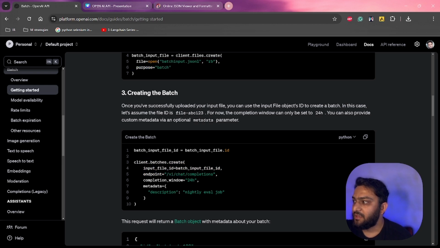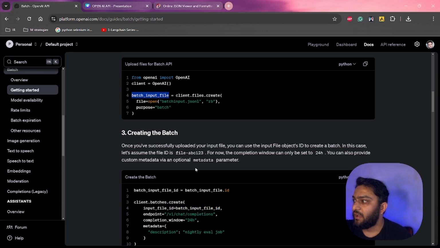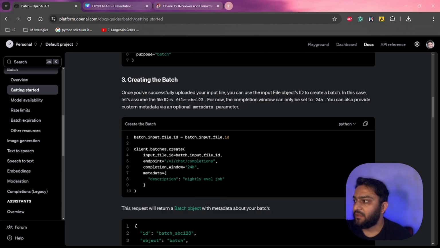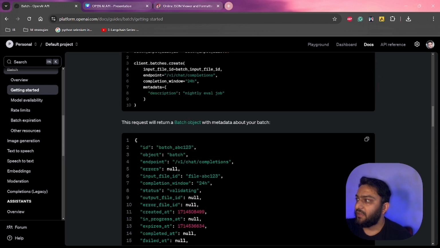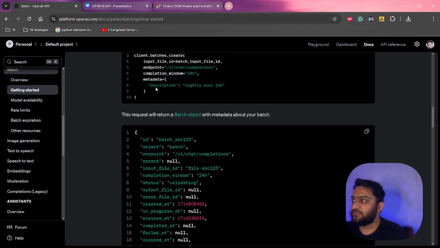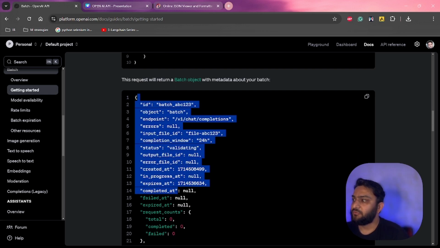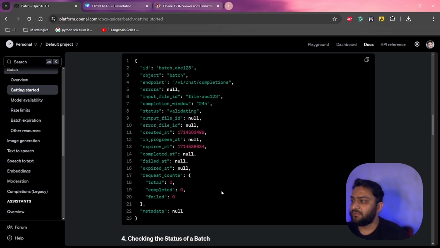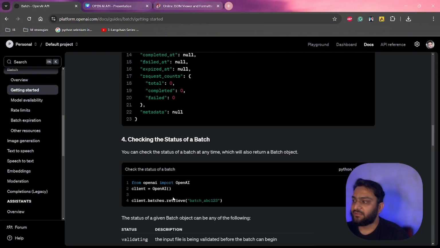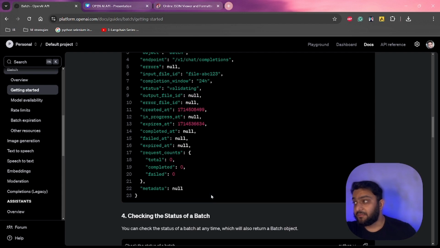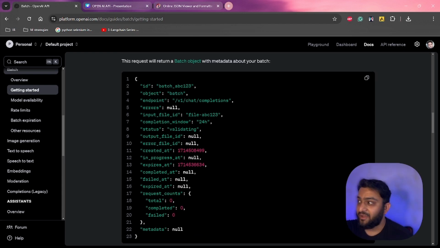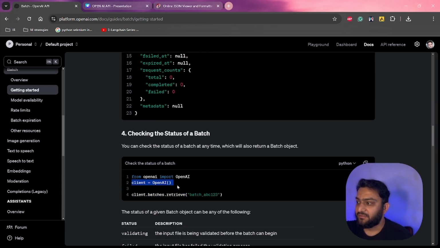So as you can see, we are giving our input file ID, which we're going to get from here. Once this thing finishes, we will set up other things in here, the endpoint, completion window, and other things. And then once you do the batch, once you submit it as a job, you're going to get this kind of dictionary, and you can always check the status. So obviously you won't be getting a response, your job would not finish right away. So you can always go ahead and check the status.